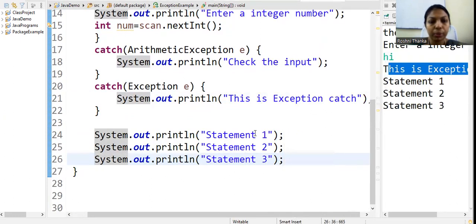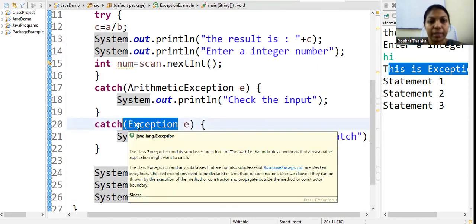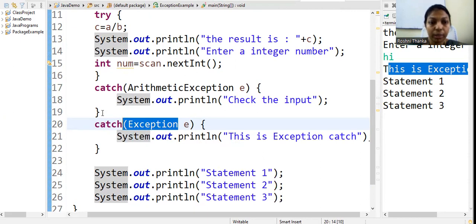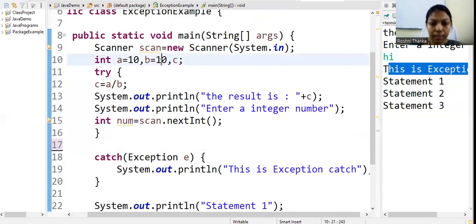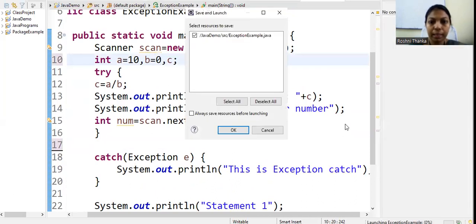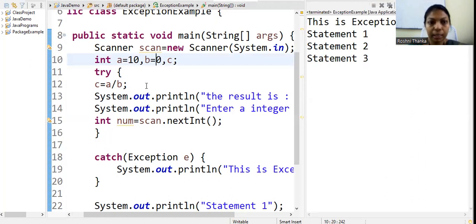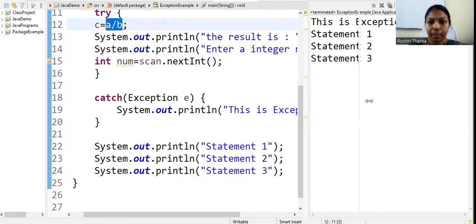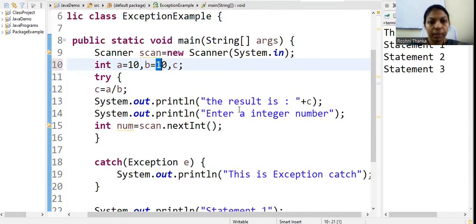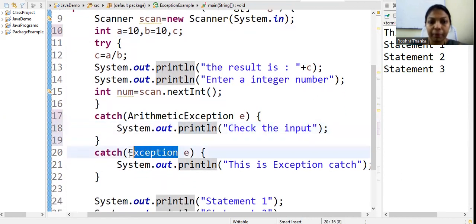So from this, what you can understand is that this exception can catch any kind of exception, even if I don't write the arithmetic exception. Okay, let us create an arithmetic exception problem. And see, even though I divide a number by 0, that is an exception that can also be handled by the Exception class. So from this you can understand this exception can handle any type of exception.